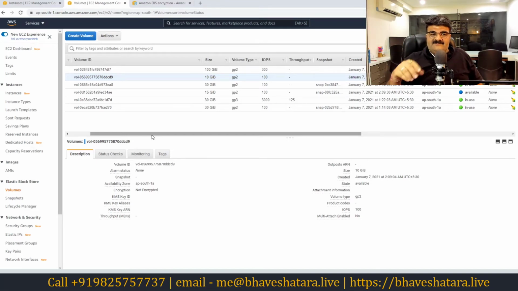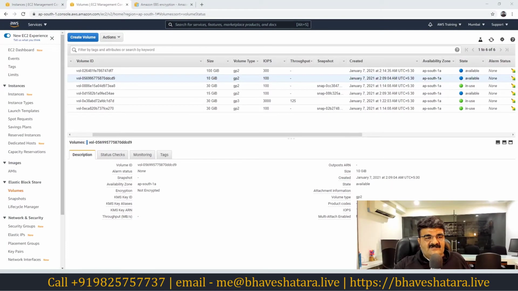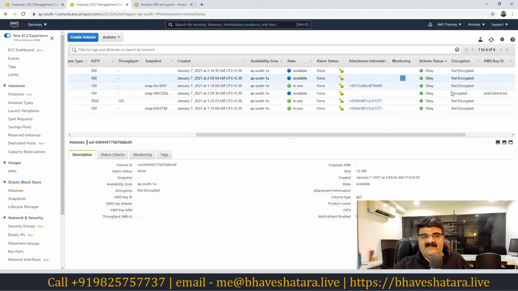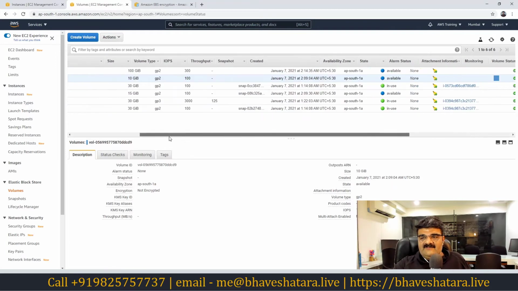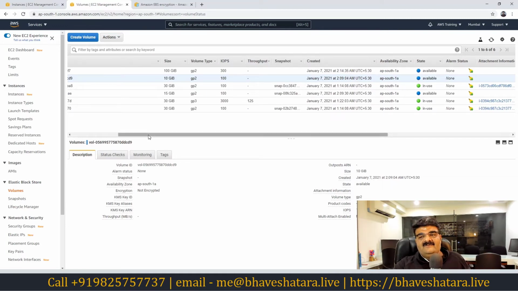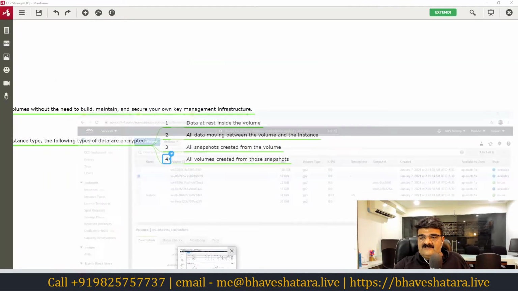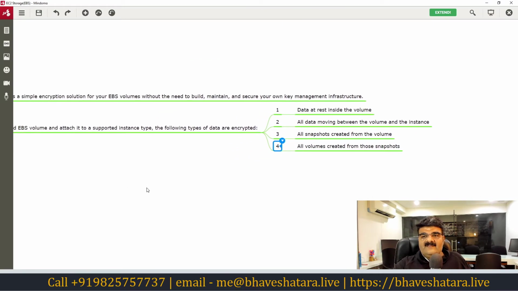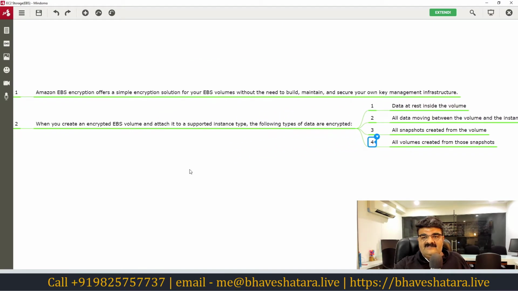But for now, you can say that if you forget to encrypt the volume when you create it, there is no other way to encrypt the volume directly. Let me explain the status of encryption over here. You can find the status here: not encrypted, and if it is not encrypted, you cannot encrypt directly. We have to use a snapshot, but we'll talk about this later. These are the points you have to remember. Encryption is really good for security.